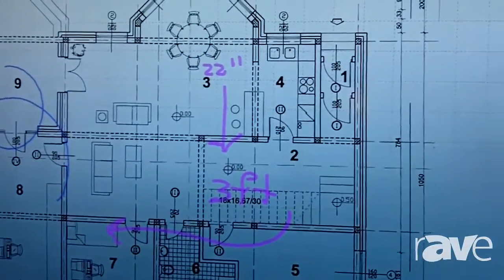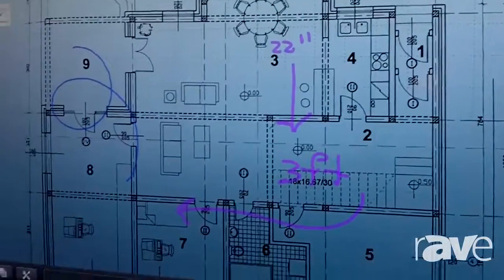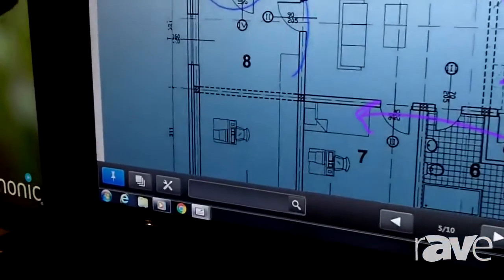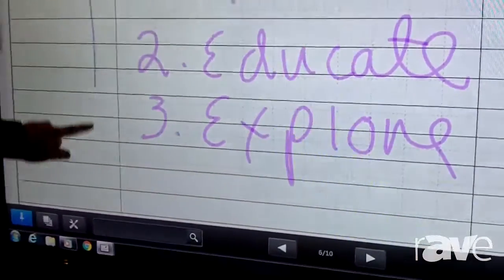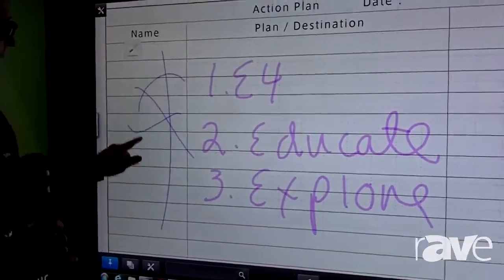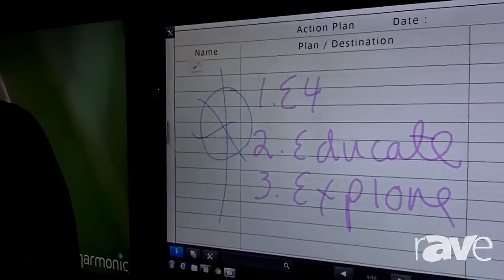So basically, you plug in your PC, connect your USB touch driver and your pen software, and then what you do is you're able to write and work on any application you want.